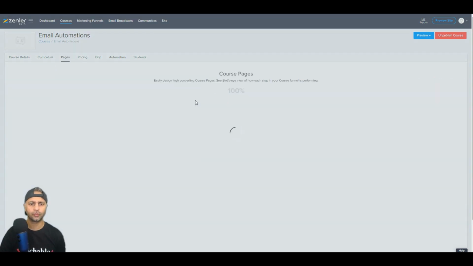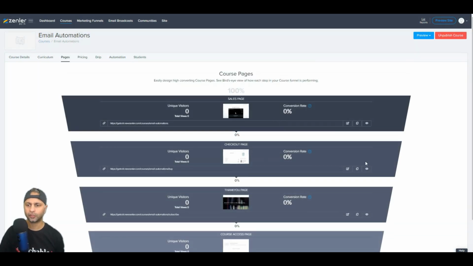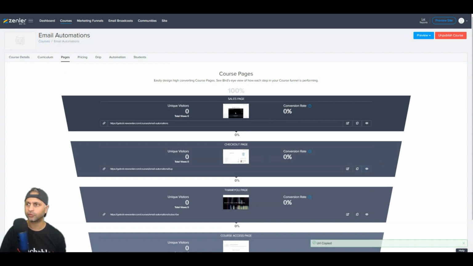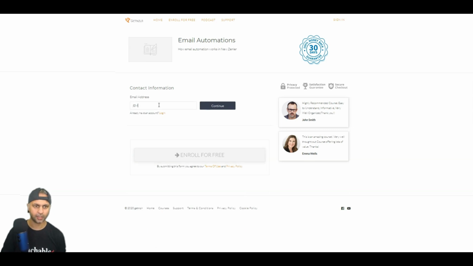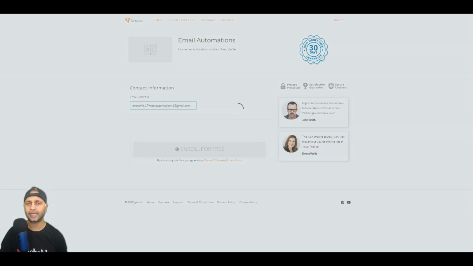So what I'm going to do is go to pages, grab the URL for the checkout page. And remember, this course was free, so I'm not going to need to pay anything. And then what I like to do is simply add a plus in front of my Gmail account. So enroll for free. Now, this button text is from your pricing plan or from your course.